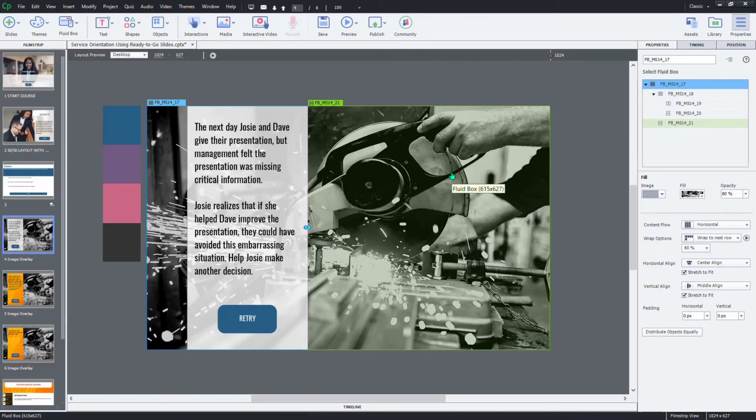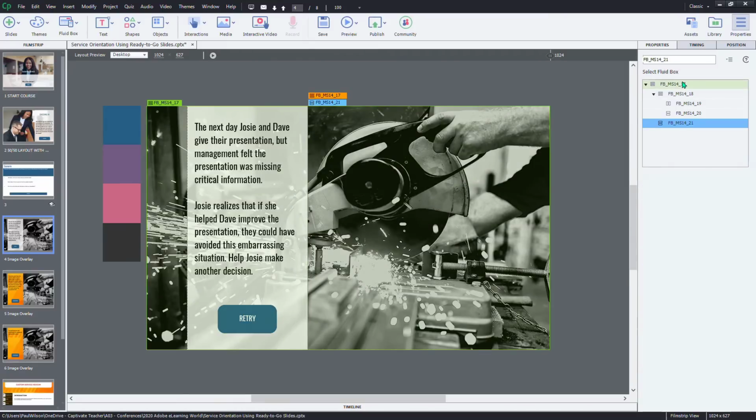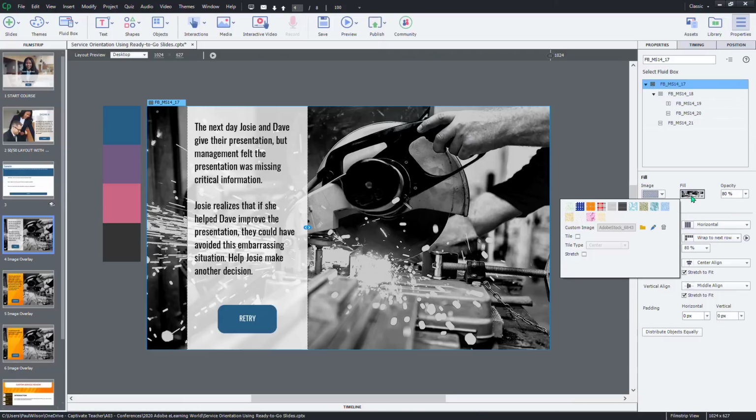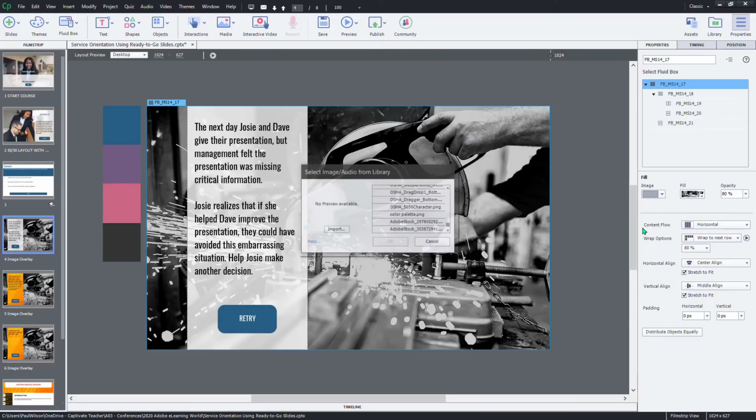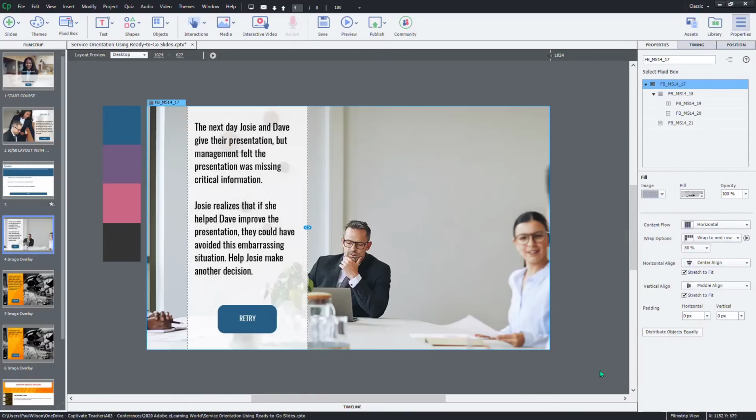This is the next day when Josie and Dave are giving their presentation, but it doesn't go so well. So I'm going to select the parent fluid box, which contains the image, and we're going to use the folder icon to import that replacement image. In this case, it's the first Adobe Stock image that you see here.